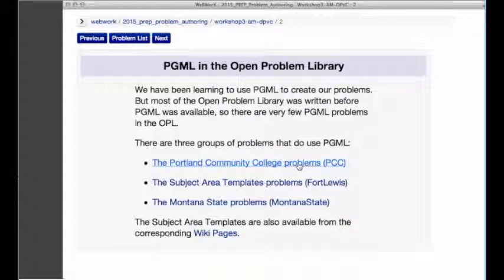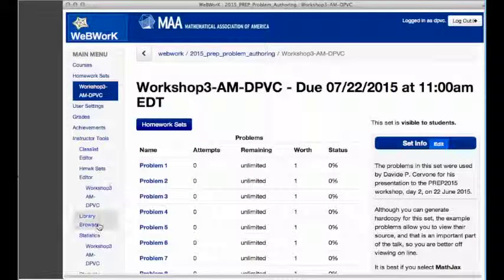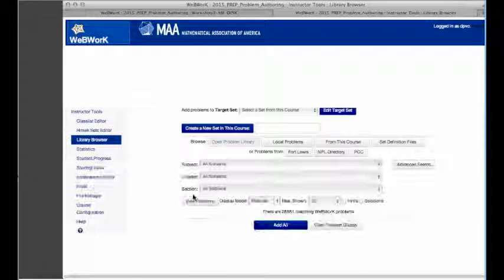Community College problems, and there are about 2,000 of those. This is a link to the source repository for those. Paul has hooked up the library browser to let you get at this. So let me just look at that relatively quickly here.